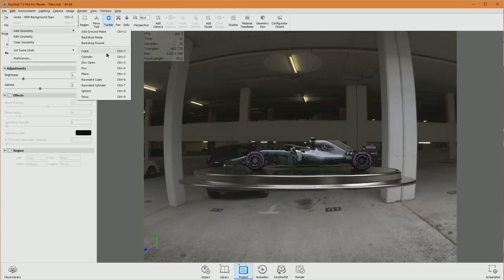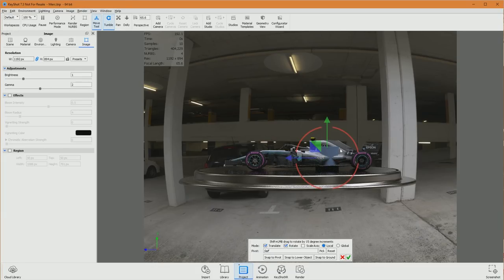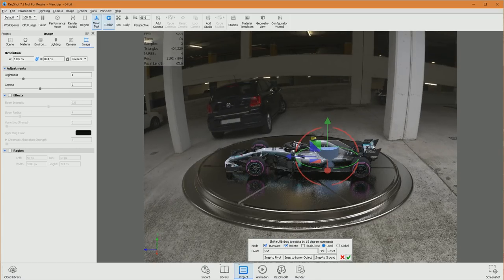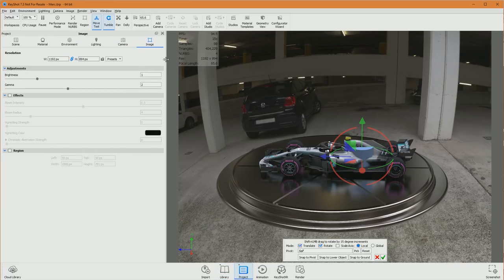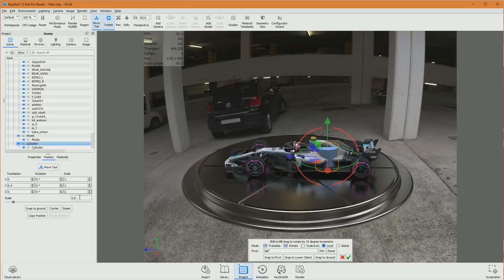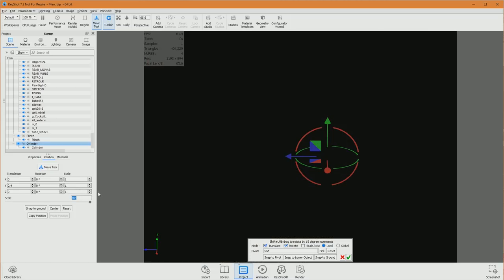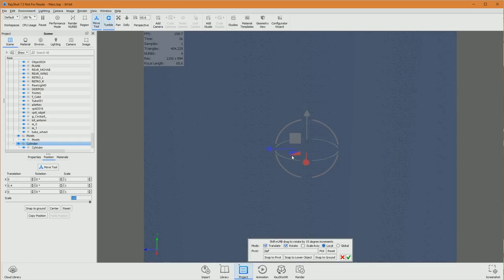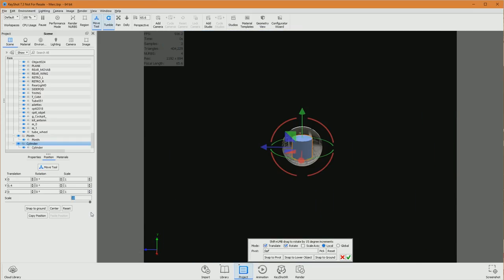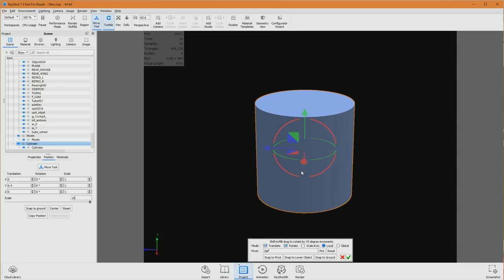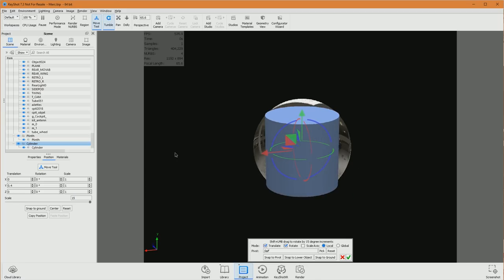So add geometry, cylinder. So let's drop that in the middle. I need to make this canny big. So can I just go to the object properties? Where's the object properties gone? Scene is on there. Right. Scale. This needs to be a lot bigger, doesn't it? Whoa. How much bigger is that? Yeah, it's way too big. 10 times 2? No. 20. 15. Right. That should be okay, as long as it's surrounding the car.